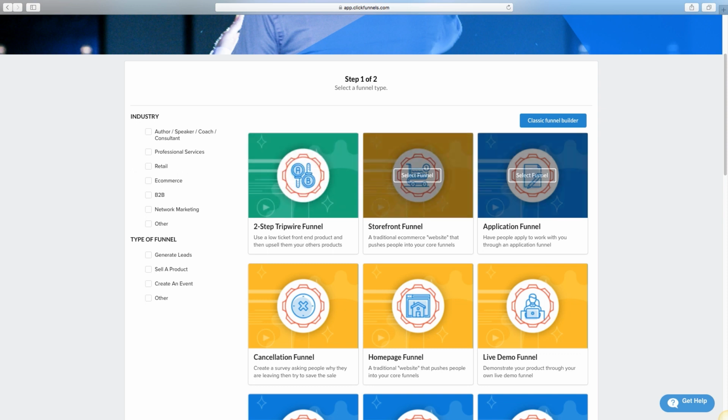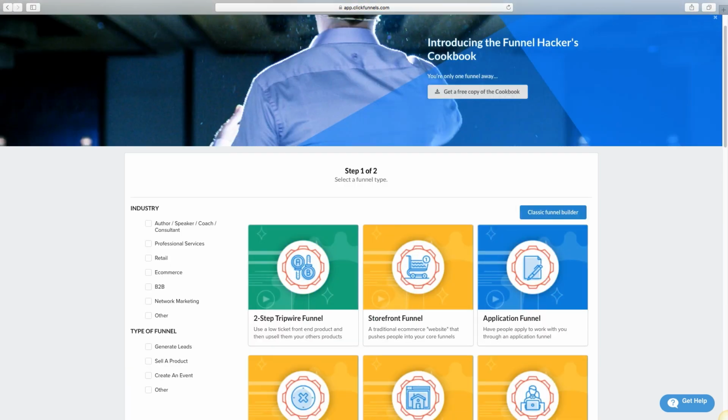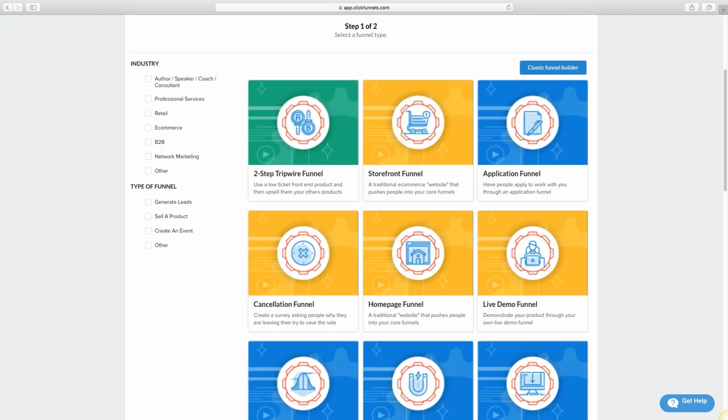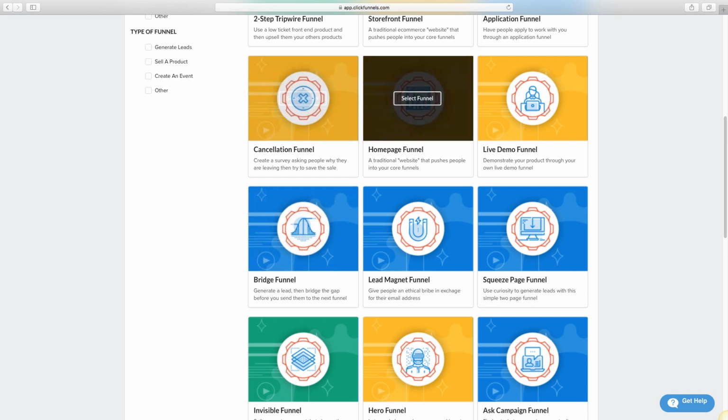Now they have storefront funnel, application funnel. I really like this because they have funnels built around different goals, right? Which is obviously the better way to do that. We're going to give you examples of funnels for certain purposes later down the course. But here you really have a lot of stuff you can do, like create a survey asking people why they are leaving to try to save the sale. So you really have them for all occasions.